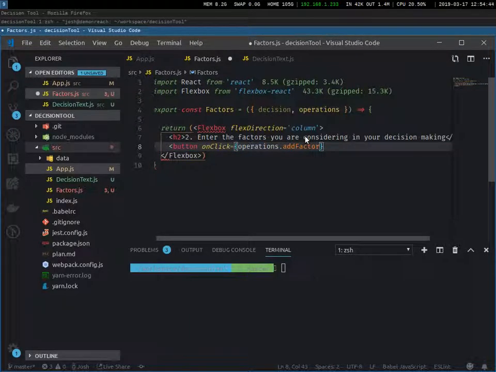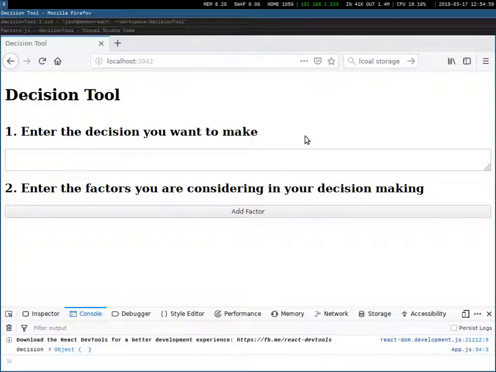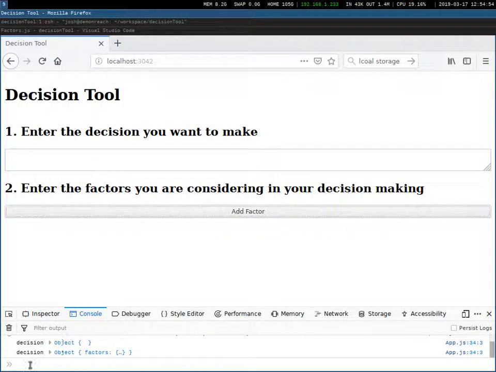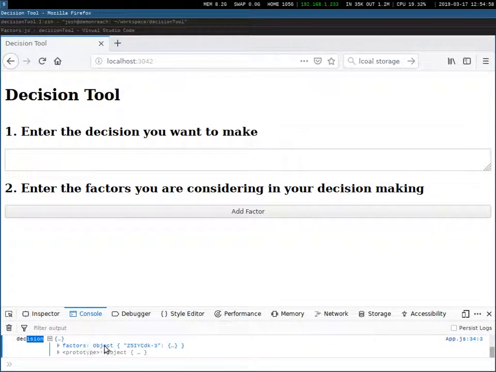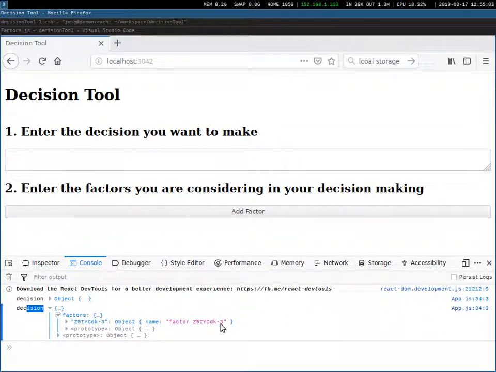Like that. And the button is just going to be add factor. Alright, so that should have a button here, and hey, look at that, we have add factor, and when we click it, if we come down here at the decision, we see we have factor. We have a factor now. Object, blah. Alright, so now we need to update this so that it actually displays on the screen. That would be nice.